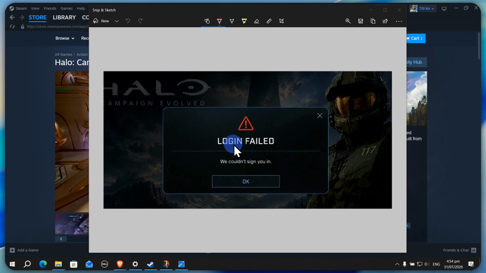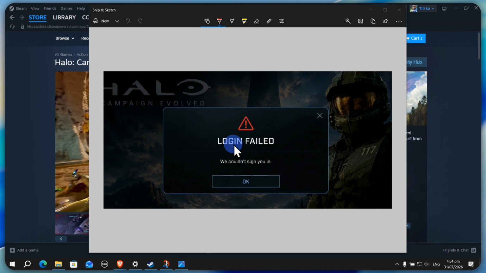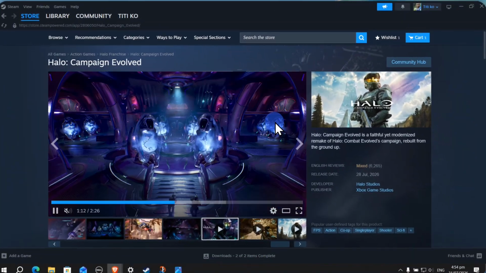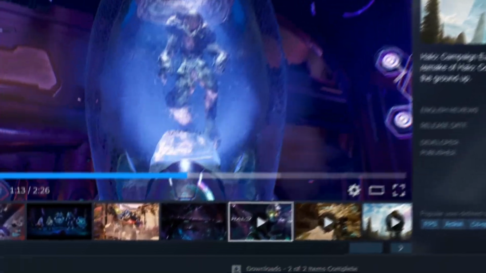Hey everyone! In this quick and easy tutorial, I'm gonna show you how to fix the "Login failed, we couldn't sign you in" error in Halo Campaign Evolved. I actually made a simple step-by-step guide image for this fix, so I'll put it on screen while I explain.